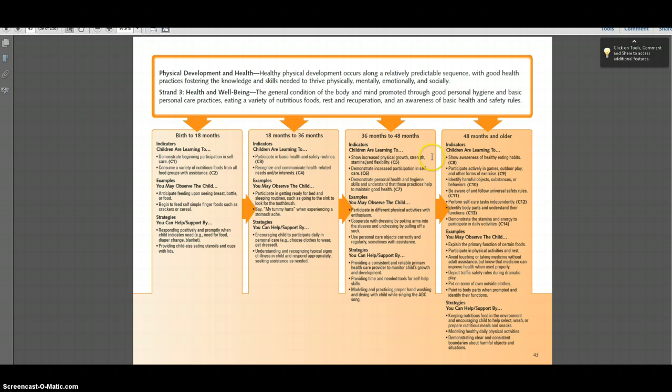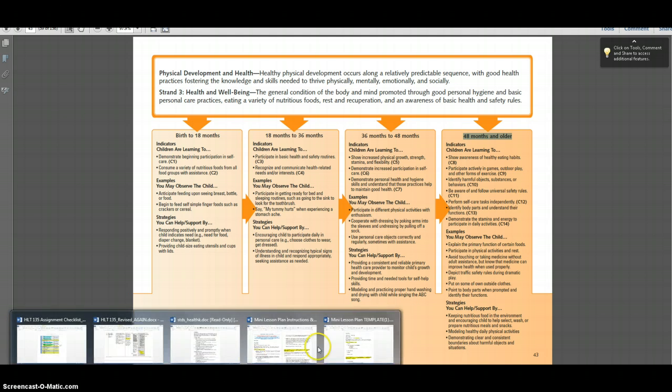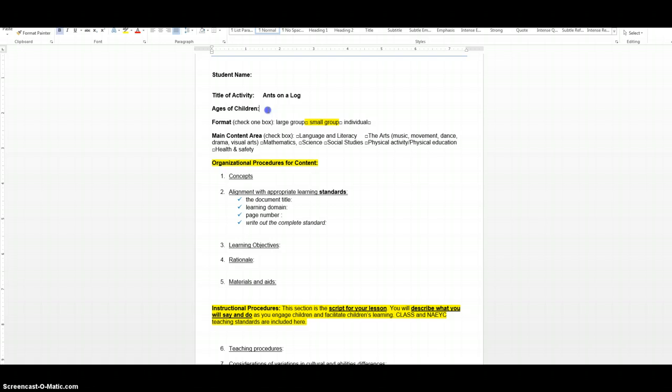Show awareness of healthy eating habits. That's perfect. So this is going to be what our children are going to learn. So we see 48 months and older. So that's going to be our age group. We're going to go back over here and we're going to say 4 years old. That's our age group. All right, our concepts. We know from the book our concept is going to be healthy eating. Concepts are simply words that describe what you're teaching.